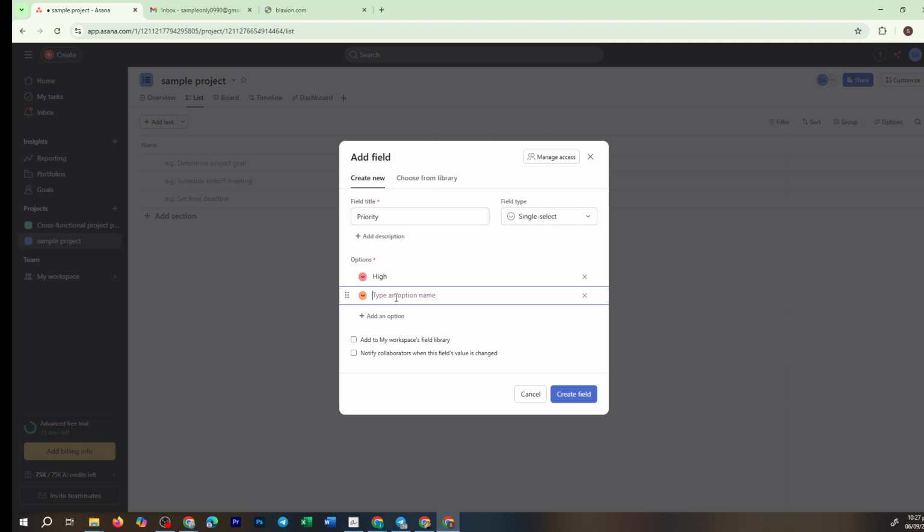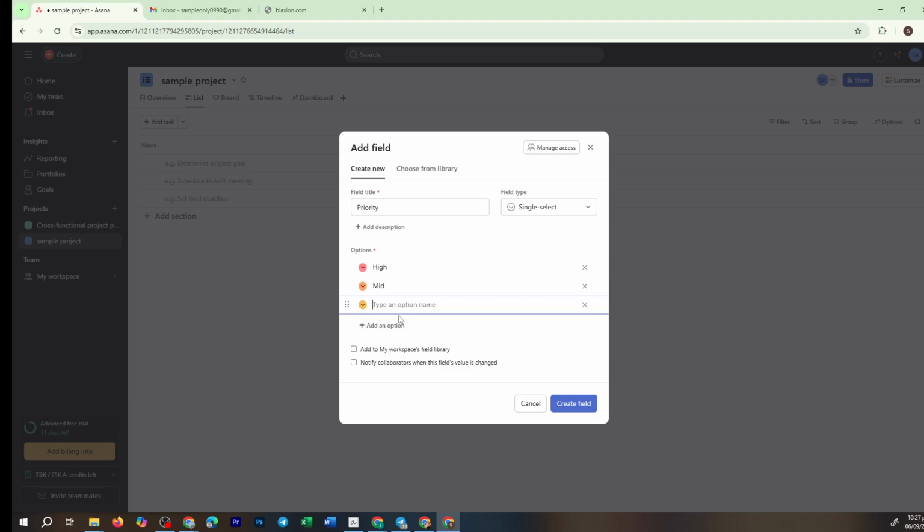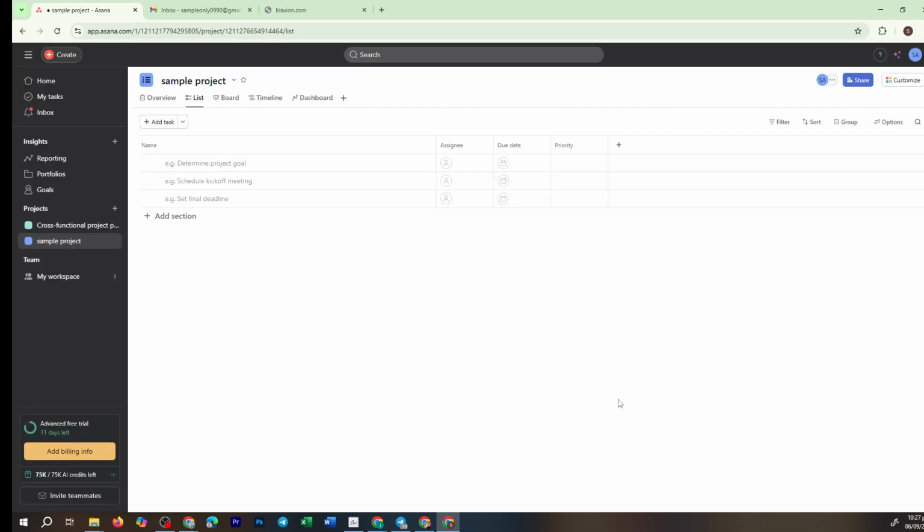You can start assigning priorities to your tasks, keeping your team aligned and on top of what needs to get done first. So there you have it. That's how you add a priority field in Asana the simple way. I hope this tutorial was helpful and makes your project management even more efficient.